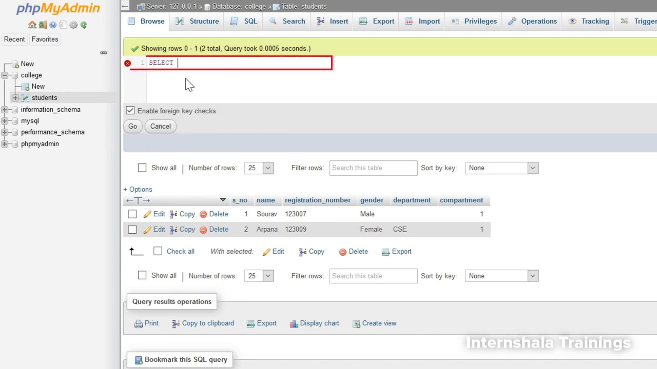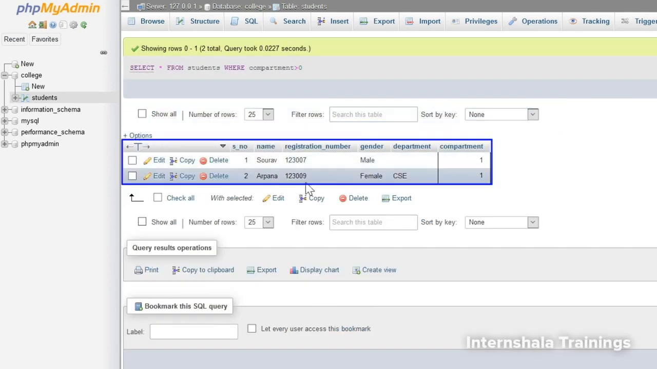First, we will write an SQL query to fetch all the records like this. Then we will add a clause, where, followed by the condition that the compartment should be more than 0. A clause applies a filter on our existing SQL query based on the condition provided. Let's check the output. We can see two students whose compartments are 1.